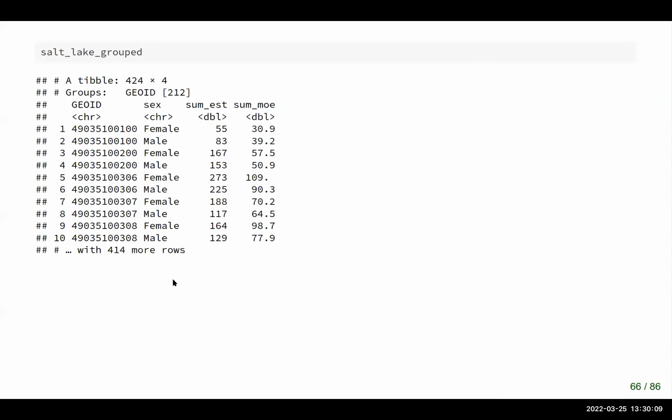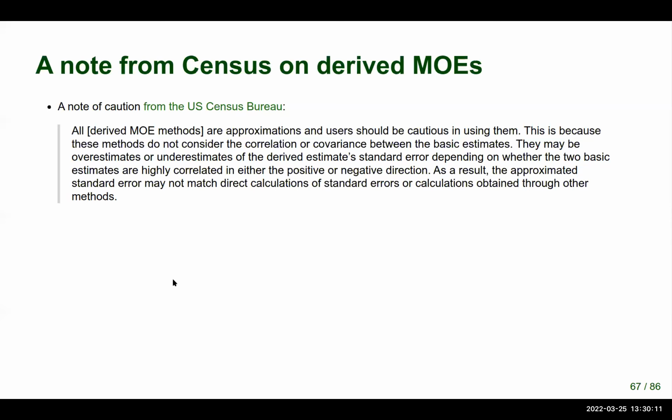That said, I showed you before the subject tables in the data profile. That is the first place that you look in these circumstances. The US Census Bureau says, and I quote, all derived MOE methods are approximations and users should be cautious in using them. This is because they do not consider the correlation or covariance between the estimates. So they might be overestimated depending on whether the basic estimates are correlated in a positive or negative direction.